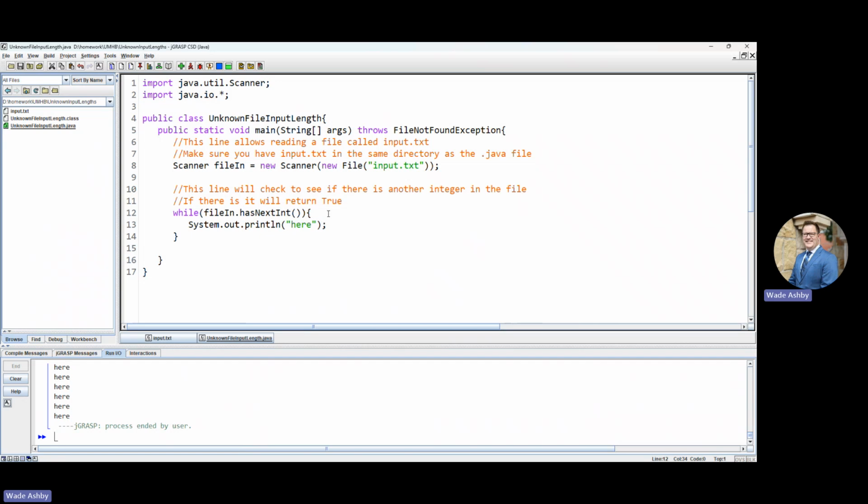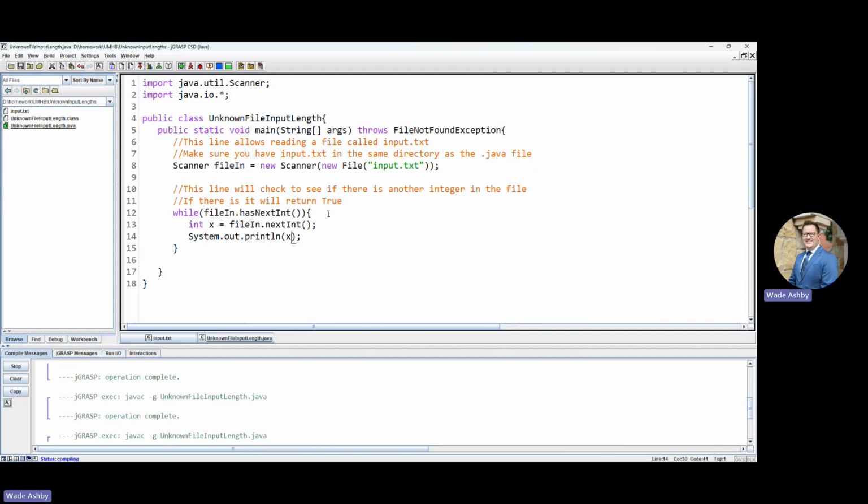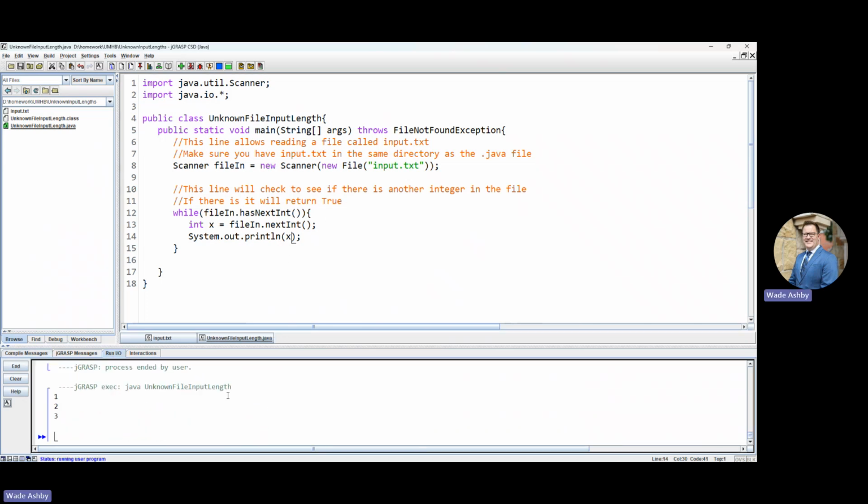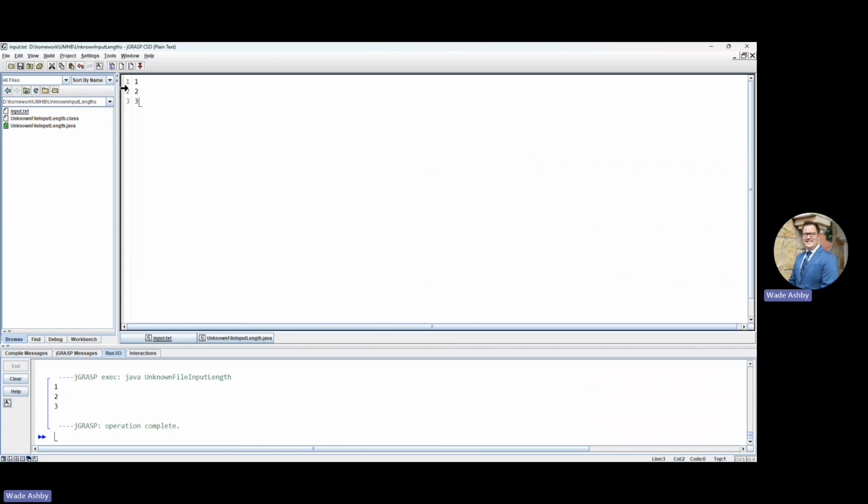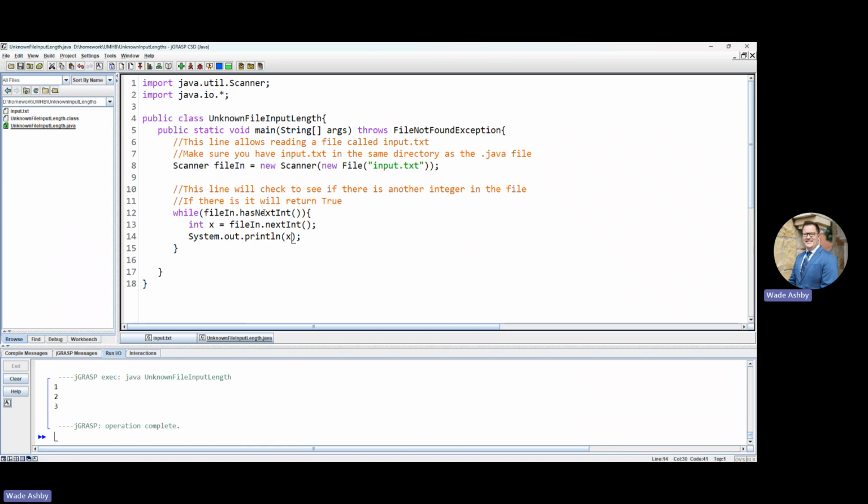If I then change this and actually read in the nextInt, I could print out that value and run it. And so now notice it just says 1, 2, 3. Why? Because has nextInt says, is there nextInt? It says yes. So it reads it in and then points to the next number. Has nextInt? Yes, read it in, point to the next line. Has nextInt? Yes, read it in, point to the next line. Has nextInt? No. And so because that becomes false, it ends the loop.